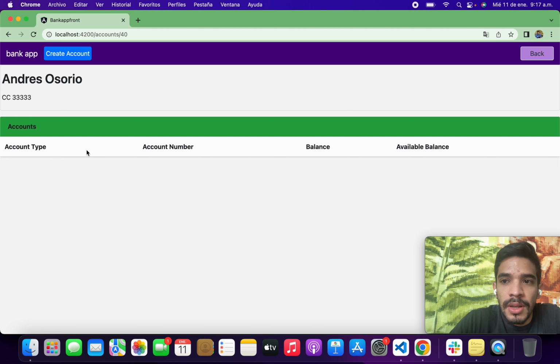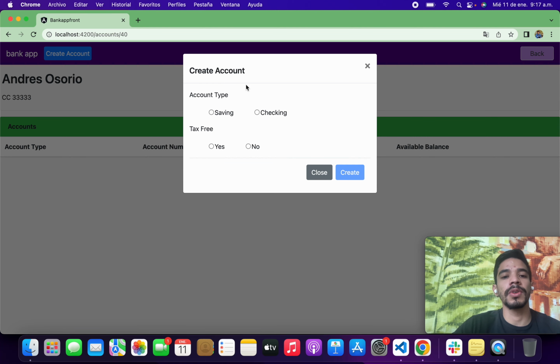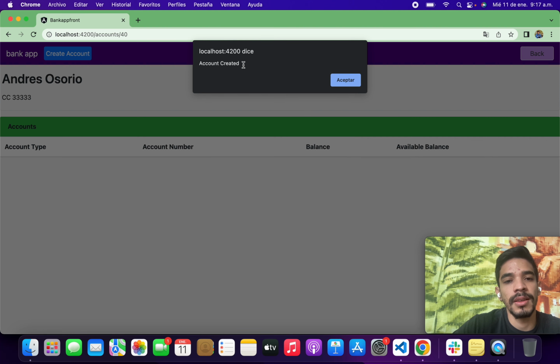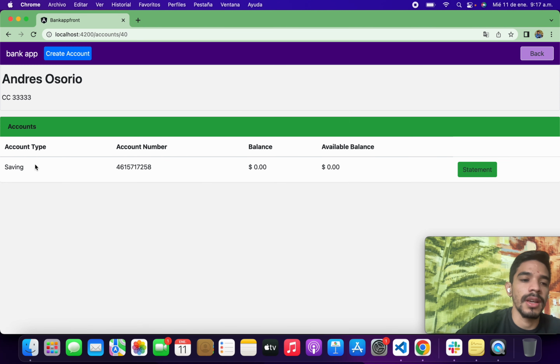So for example, here we cannot see any account, because right now this client doesn't have any account yet, but we are going to create an account. So for creating a new account, we only need the account type, and if this account is tax-free or not. So we are going to say that this is a savings account and is tax-free. So I'm going to create the account, new account created, and we can see this account here.